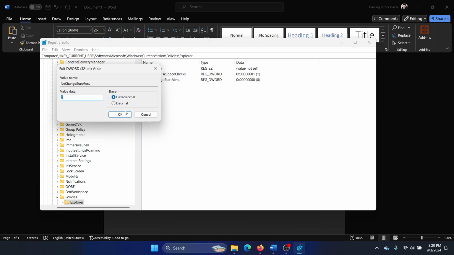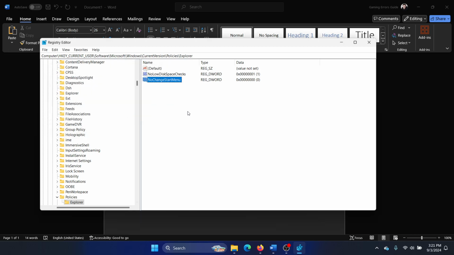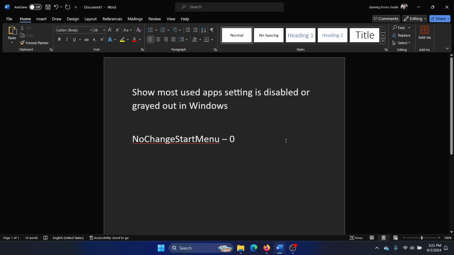Actually 0 is the default value data. You just have to verify it. Okay, and then restart your computer. The problem will be fixed because this policy makes sure that it will not be grayed out.